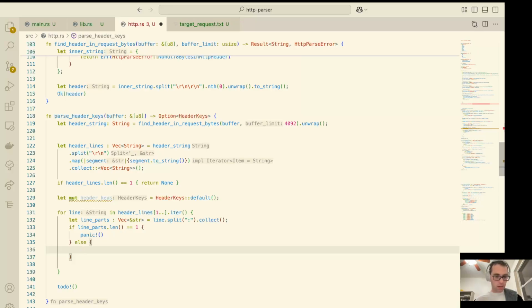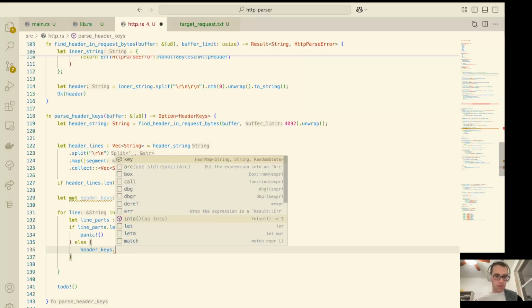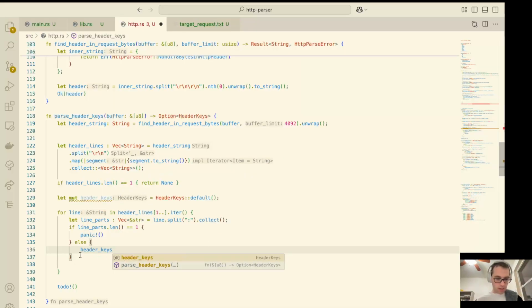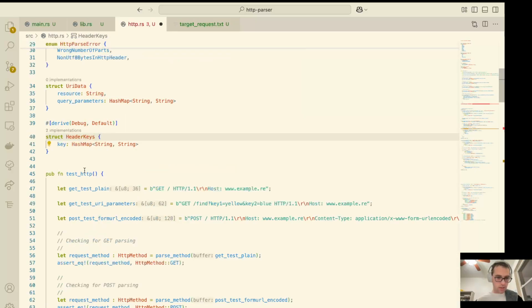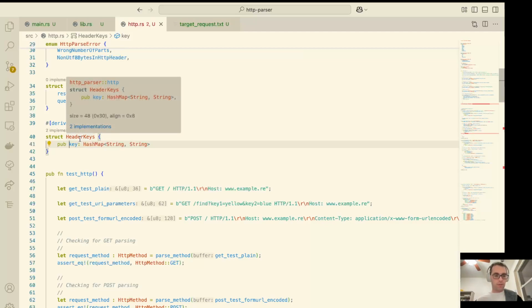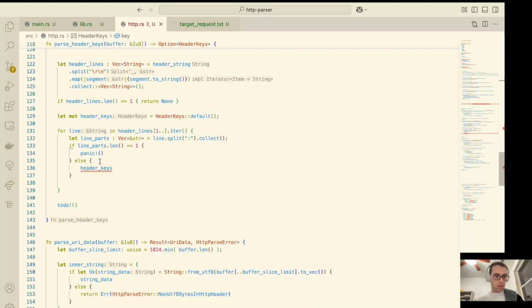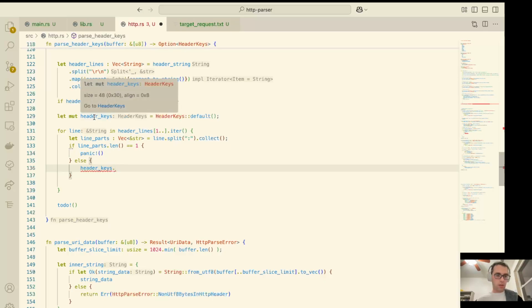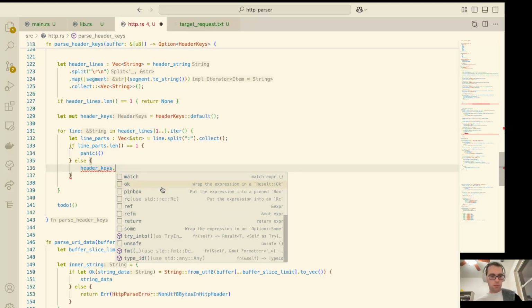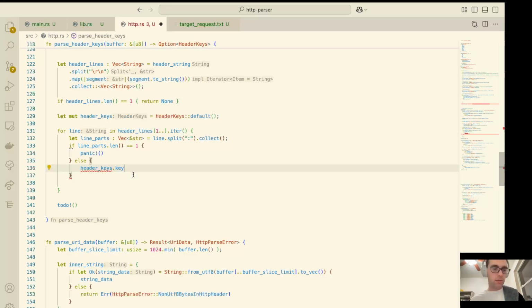what we're going to do is insert it. So we're going to take our header keys dot, we need to go make its inner public so that we can reference it directly. That's fine. Come on down here. So header keys dot data. Wait, header keys. Why are you not giving this to me? Oh, key. Okay, there.